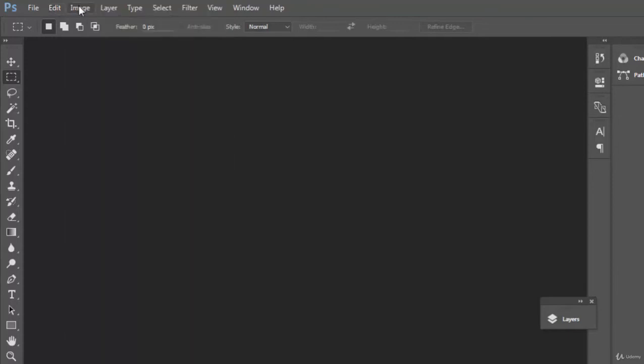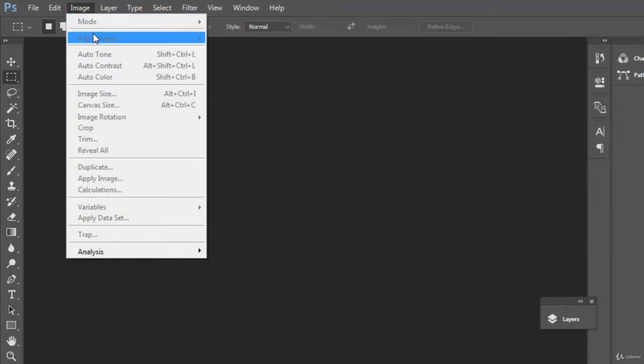Now after this we have image. Inside this we have mode, adjustment, auto tone, auto contrast, auto color, image size. Friends, if you want to decrease or increase the image size, you can go by this. Simply select your image, come to the image menu and go for image size, or you can also press Ctrl+Alt+I to call image size. There you will get 2 or 3 options for the width and height, and you can put values according to your requirement. Then we have canvas size, image rotation, crop, trim, everything we are getting.